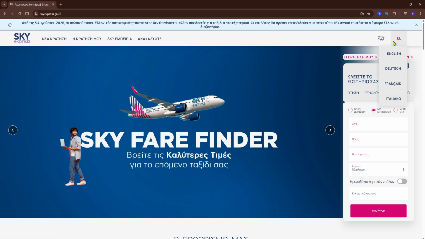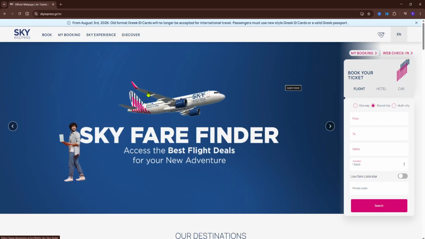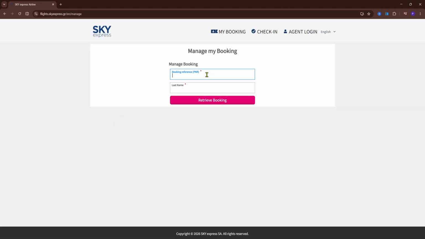Okay, so the next method is for when you already booked. What you're going to do is simply go to this official website right here and select My Booking. Now you put in your PNR, the booking reference code, and your last name, and you will see your bookings right here. Look for the seats or extra service option, choose your seats, and pay any applicable fees with a card. And yeah, this is basically it.